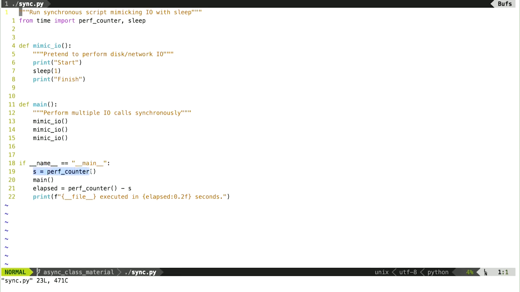I'm also going ahead and simply setting a timer to really drive home the point of the difference between sync and async. So you'll see that I set a performance counter, and then I look at the time that has elapsed, and we will note how long this takes to go.